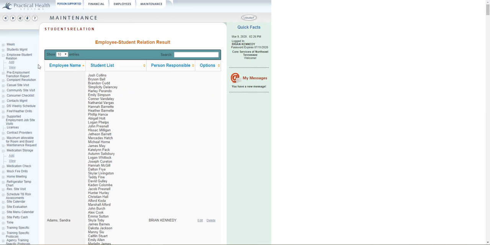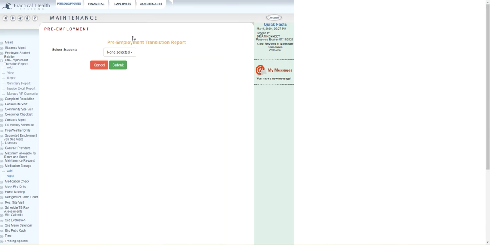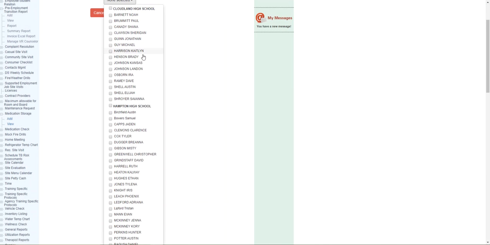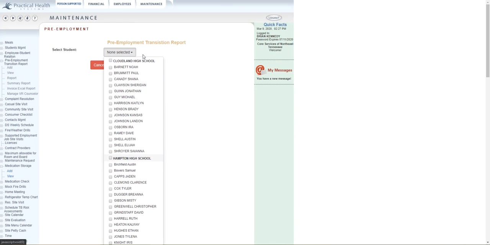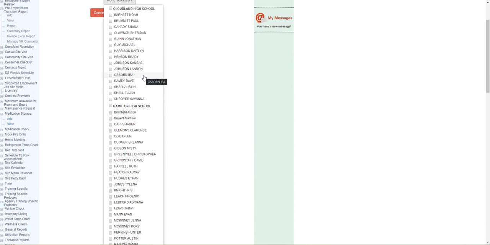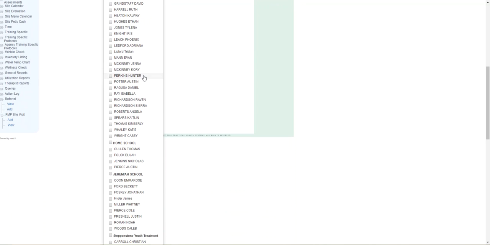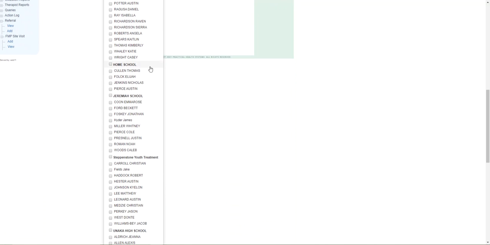So we're going to go up here to the top and hit the tab for Pre-Employment Transition Report. Alright, first thing I want to do is hit Add. As you can see here, there's no students selected. So I want to do a report on Mr. Hyder. Now, the only students that will come up on this are students that you have an employee-student relationship with. That's why it's so important to have that established, because otherwise you cannot do a report. Alright, I'm going down here to Jeremiah School, and I am going to click on James Hyder.